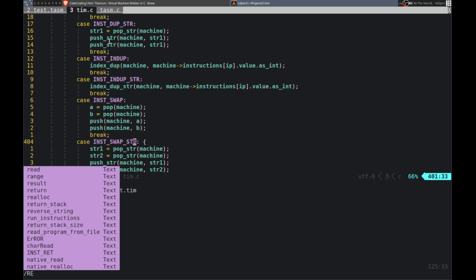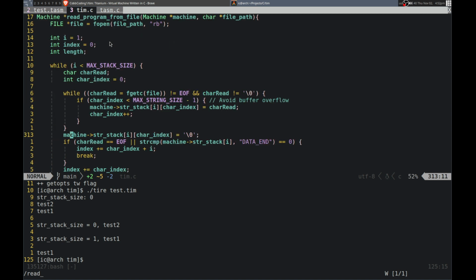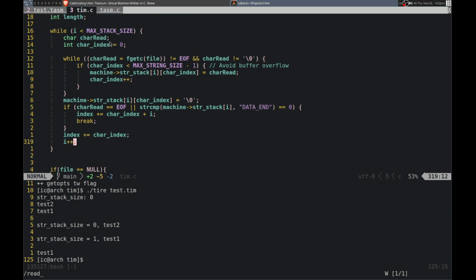So actually, that could be when we're reading. Read, yeah, right here. So we set it source stack I. And you do I++ at the end of that.